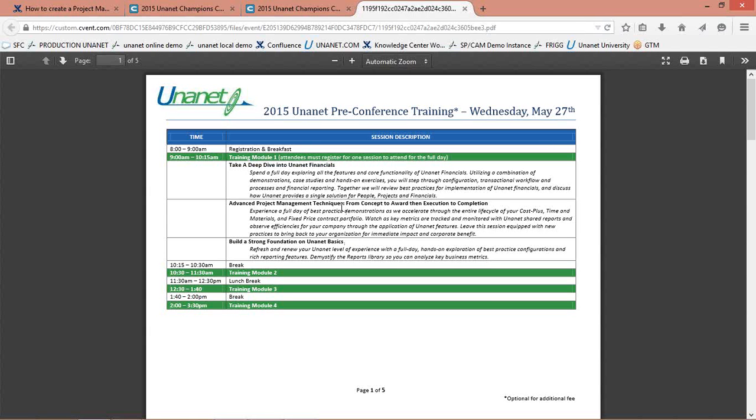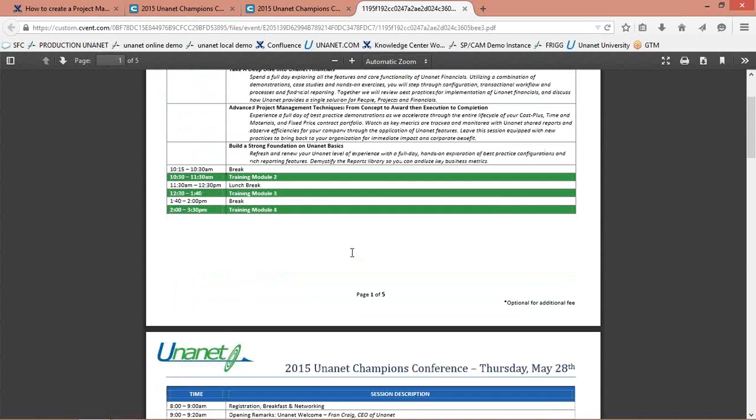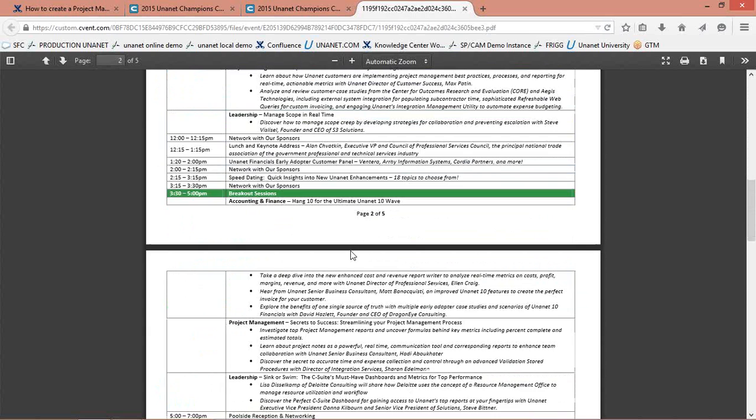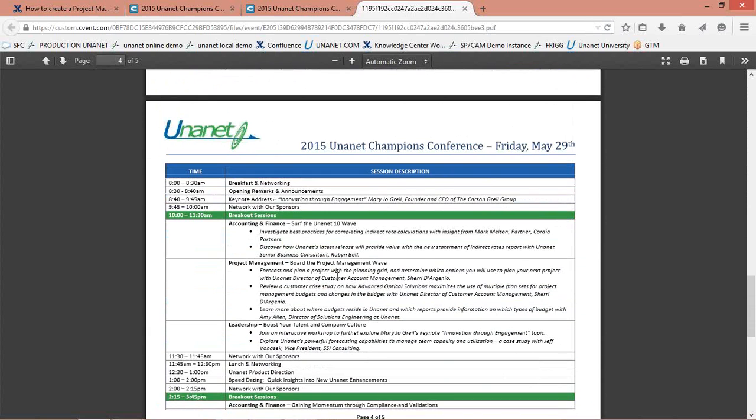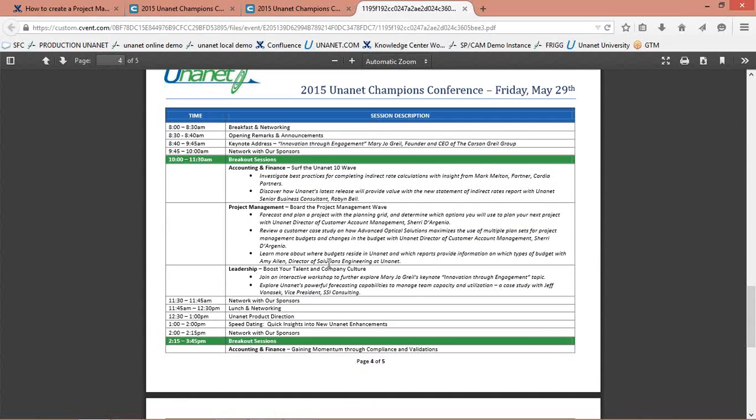Be sure to register your team as well. And it's in beautiful sunny San Diego, so it's a great place to network with other customers. There will be Unanet senior management there, developers, as well as Unanet consultants, as well as training. So it's a really great way to come and learn all about Unanet and what more you can do with your Unanet. I think that's all today, Tammy.